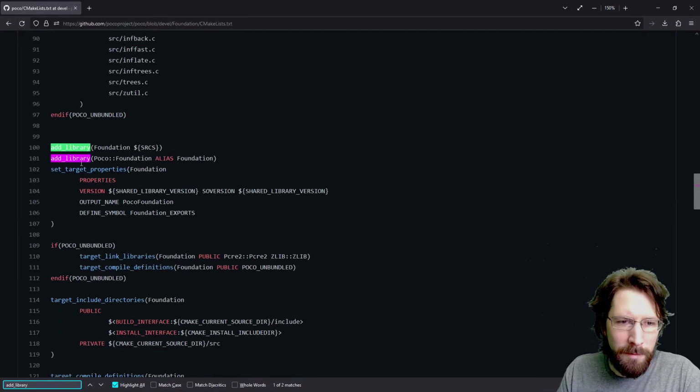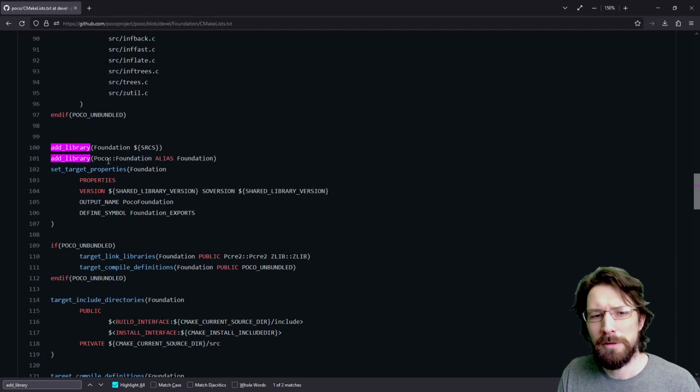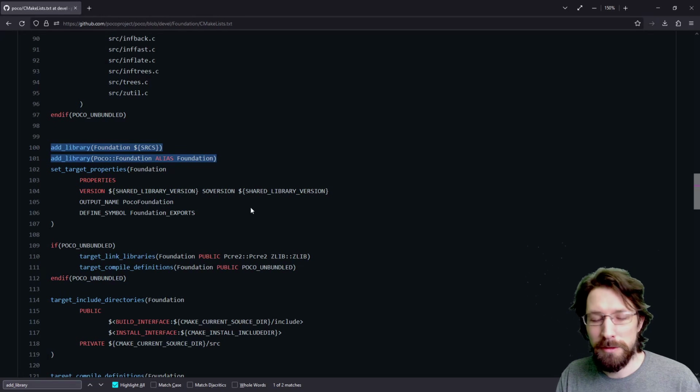There it is. So they're adding two different libraries. They're adding a Foundation with the sources, and then they're doing another one, but they're aliasing it to the Foundation. I'm not super familiar with this, but basically I think what it does is it says, hey, this library is this library. Why are they doing that? Beats me. It's just redundant. Seems like redundant code. They probably have a reason though, so we're not going to bash it.